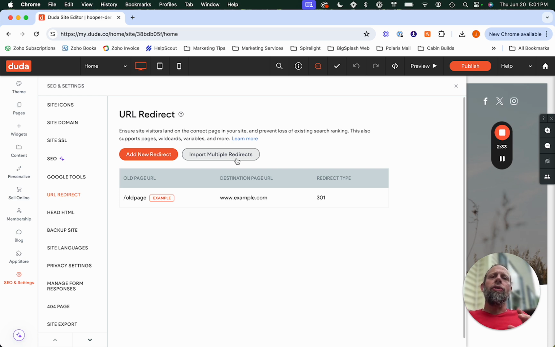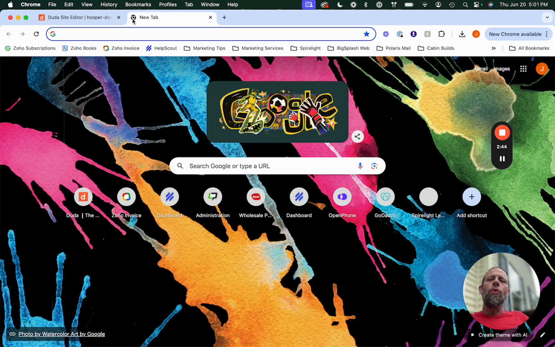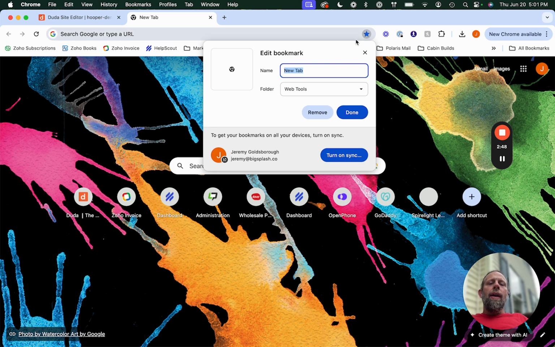The first thing you want to do is create a Google Chrome bookmark that contains some JavaScript code. And I'll show you how to do that. What you're going to do is open just a brand new tab in Google Chrome and then bookmark it. And so you can name this tab or this bookmark whatever you want. I'm going to call it extract URLs.